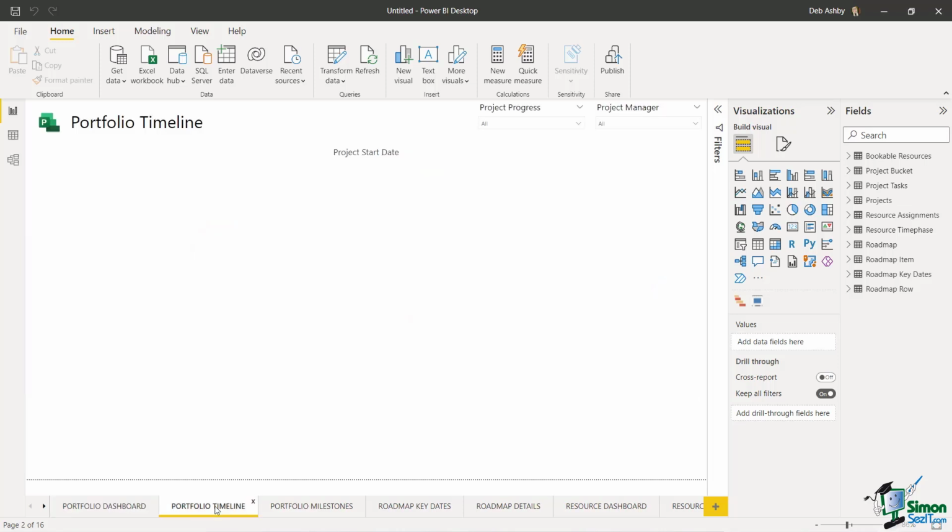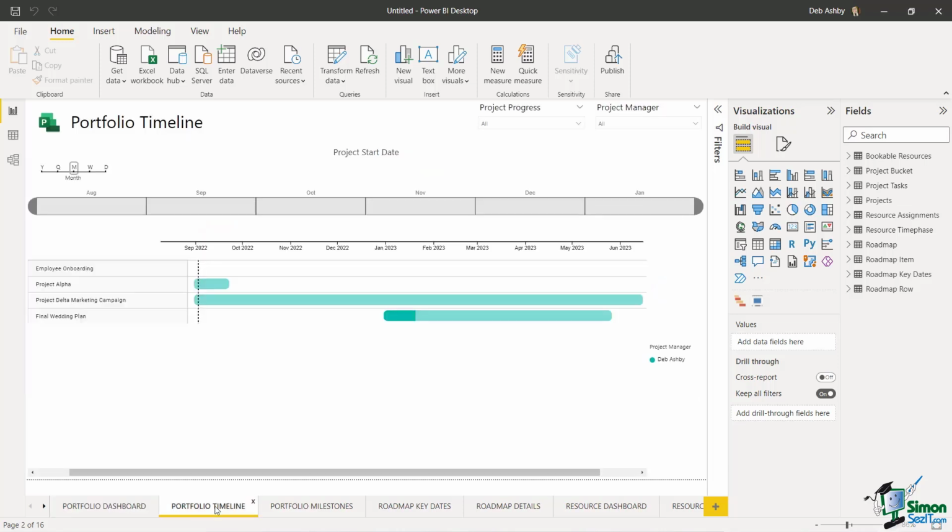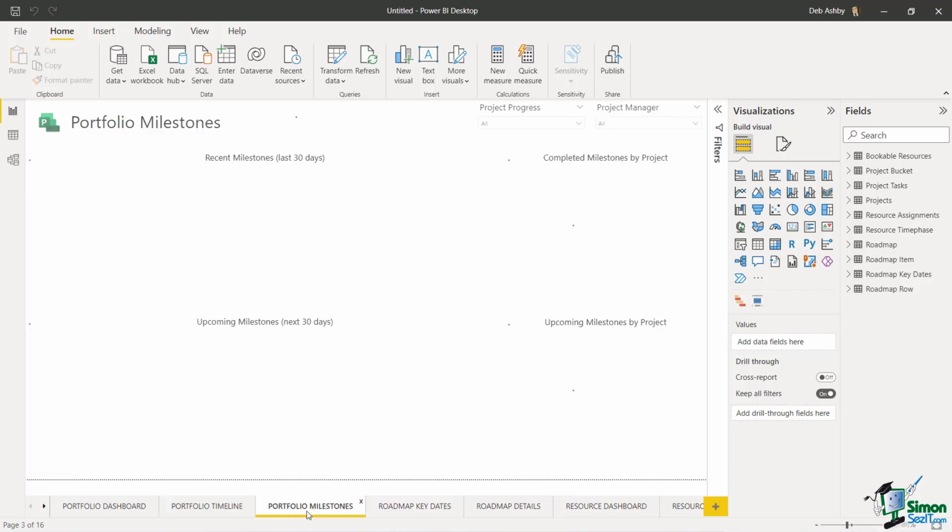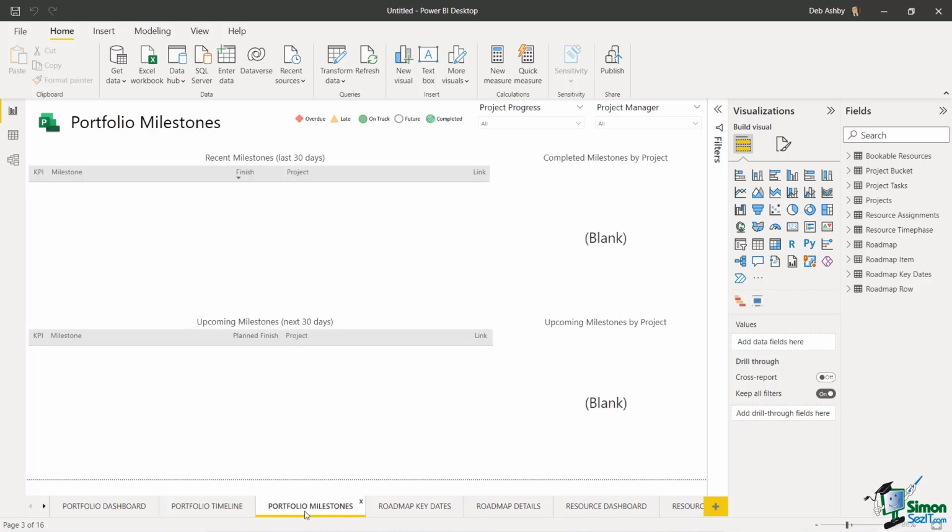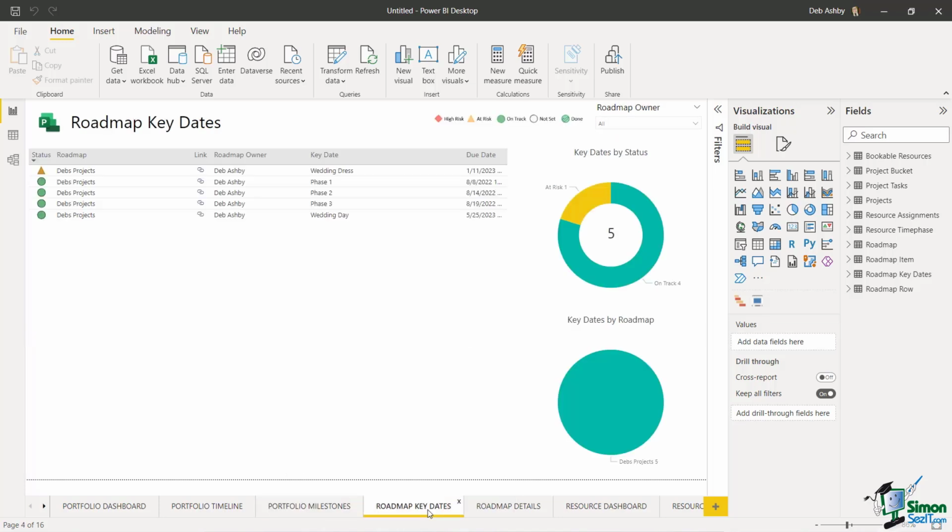And if we have a brief look at some of these other pages that we have, here we can see a portfolio timeline. We can see our portfolio milestones. I don't actually have any milestones in my projects. I can see my roadmap key dates. So I added some key dates into my roadmap, which if you recall was called Deb's Projects. I can see those there with some visualizations.